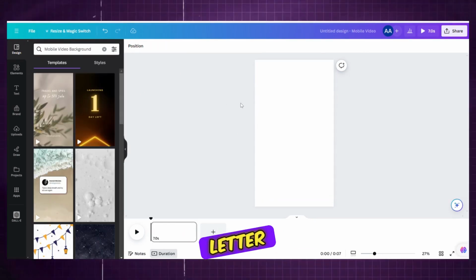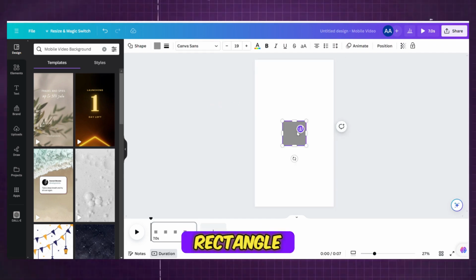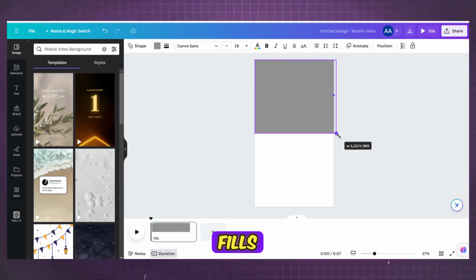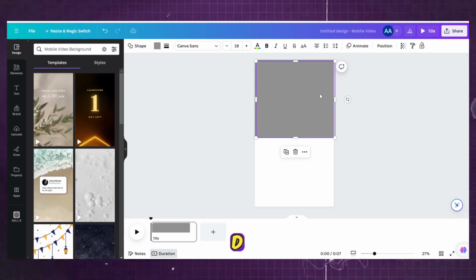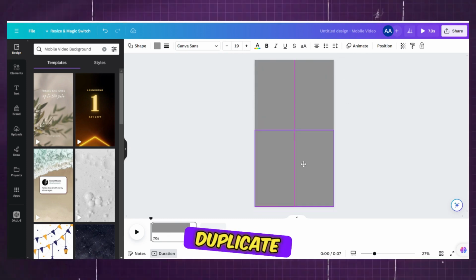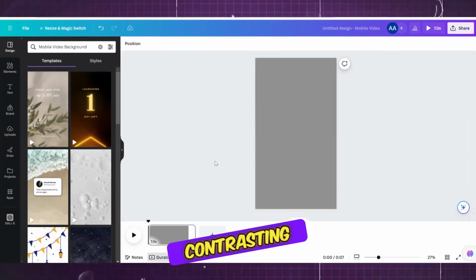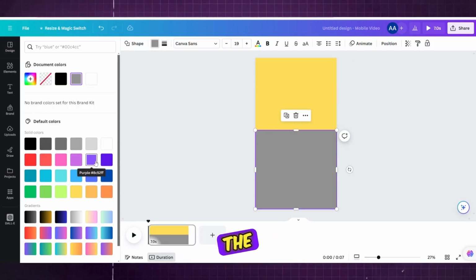Next, press the letter R on your keyboard to add a rectangle. Enlarge it until it fills half of the canvas. Duplicate the rectangle by pressing Ctrl+D on your keyboard and place the duplicate below the first one. Choose 2 contrasting colors like yellow and purple for the rectangles.